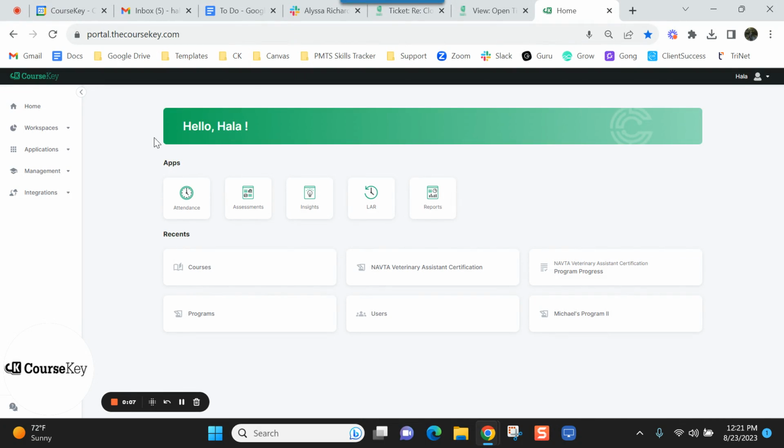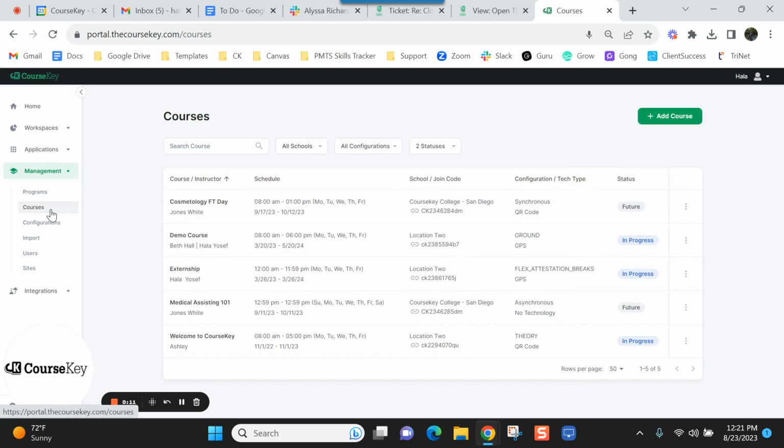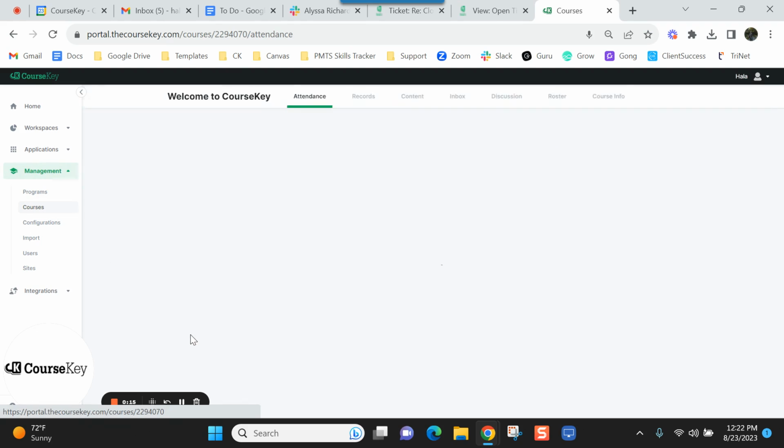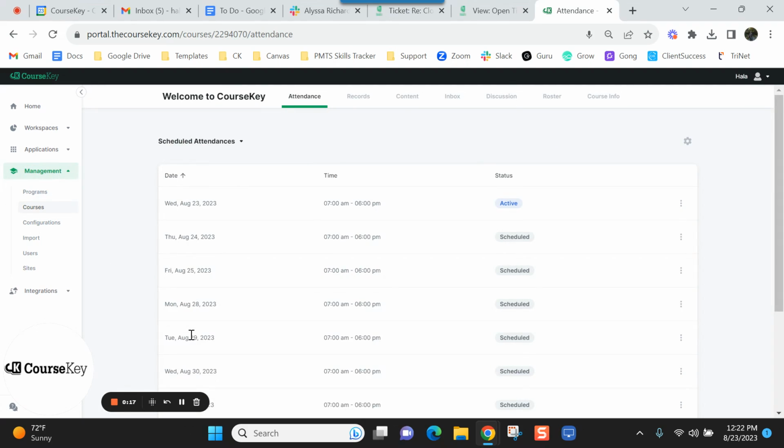The first thing you're going to want to do is access CourseKey, click on Management, and click on Courses. Next, you want to select the course that's applicable. Here is where you can find all the attendance sessions. If one attendance session is incorrect, what you can do is delete the attendance session.